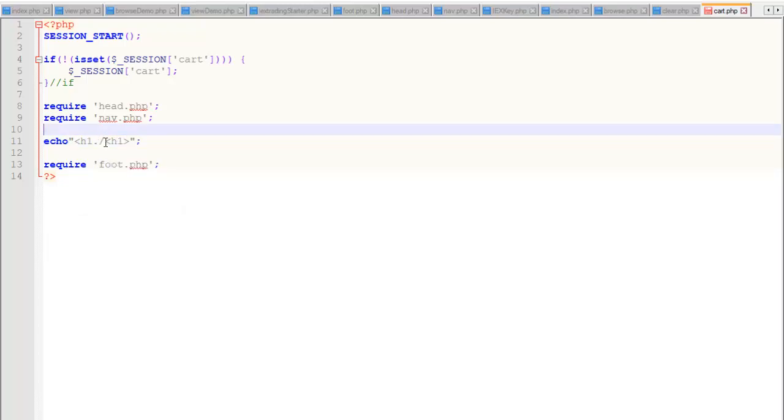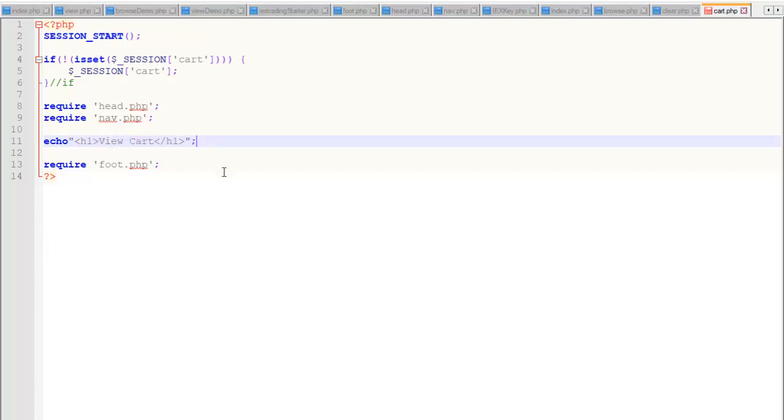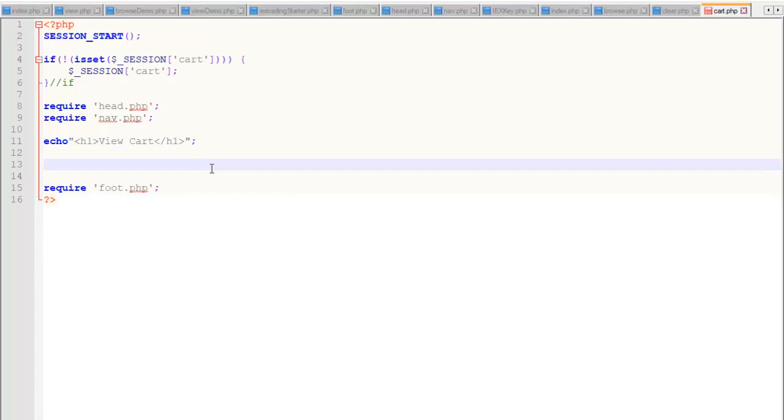And in that H1, I'll say something like "cart" or "view cart." That seems about right, I guess. So I could have done that outside of here, or broken in and out of PHP, or I could just do it all in here. I just know what we're really going to do is get into a foreach loop at some point here.